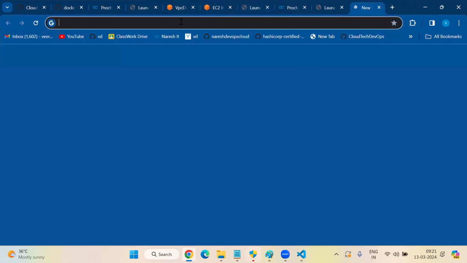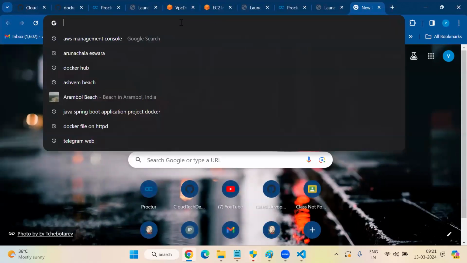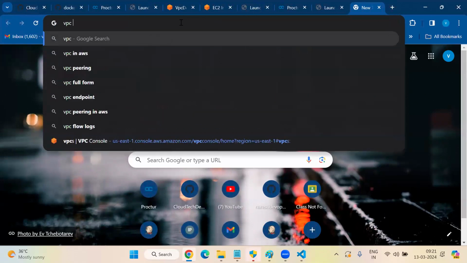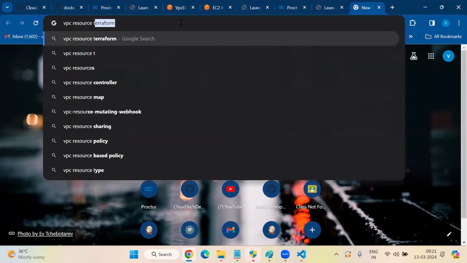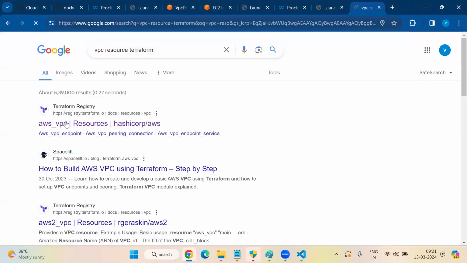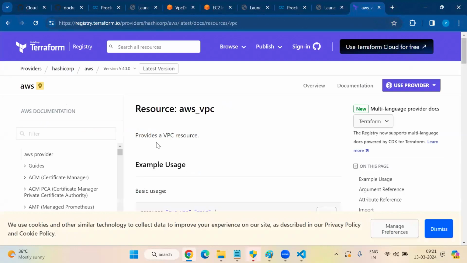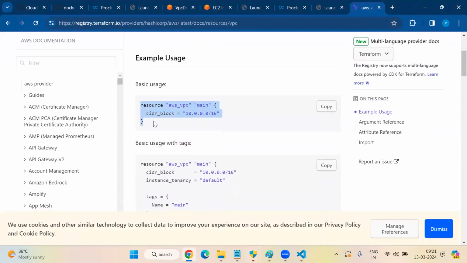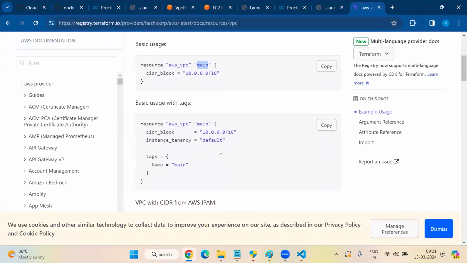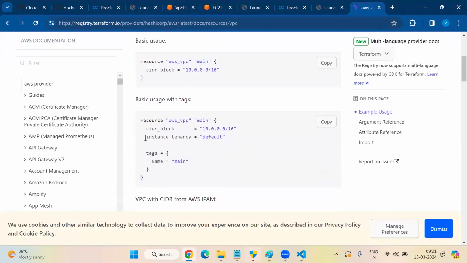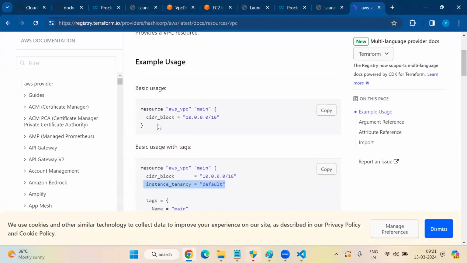Let's open the Terraform registry. I'm going to create resource VPC, right? Just type it like this: VPC resource Terraform. AWS VPC resource, click on that. We have done the same thing, right? But our local name is dev, their local name is main. I have added tags also, same thing. Instance tenancy is not required, leave it. So VPC creation is clear, right?